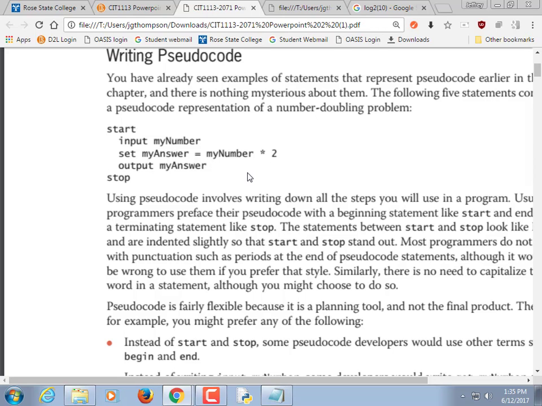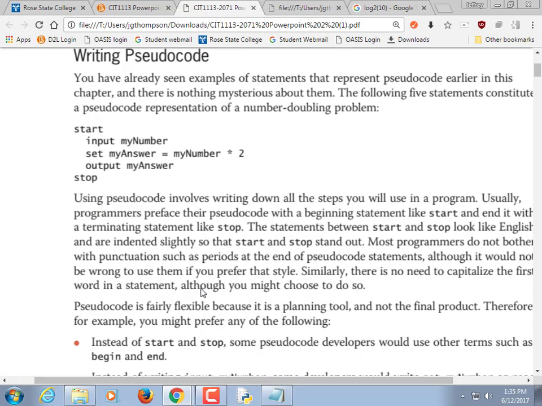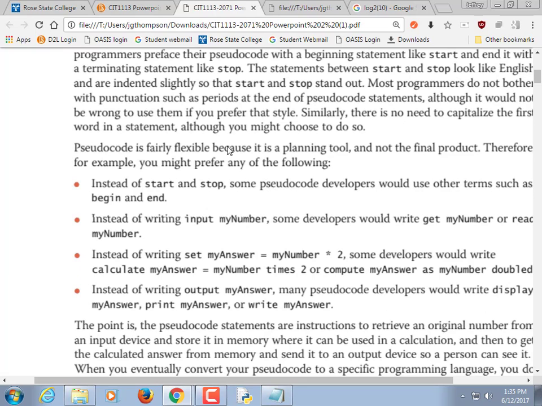Output my answer. Now when I was walking around helping people, I told them they could leave off the word set. That's okay with me if you leave off the word set. If I didn't correct you and you haven't uploaded it, go ahead and add the start and the stop. So using pseudocode involves writing down all the steps that you use in a program. Pseudocode is flexible. It's a planning tool, not the final product.